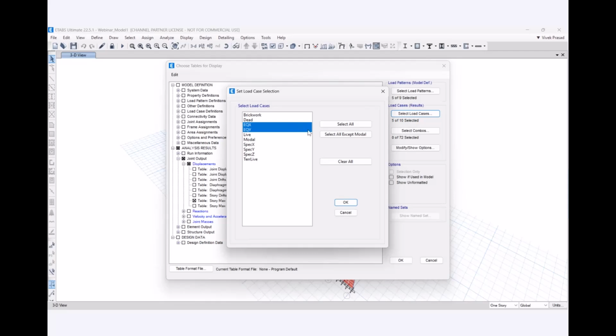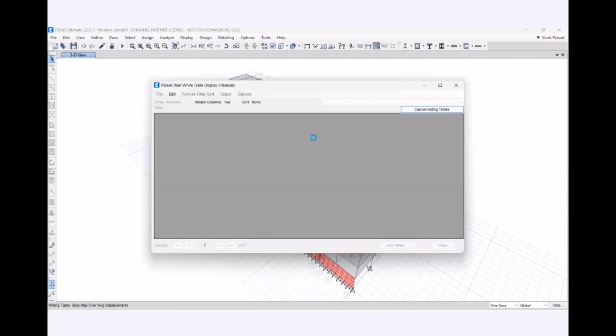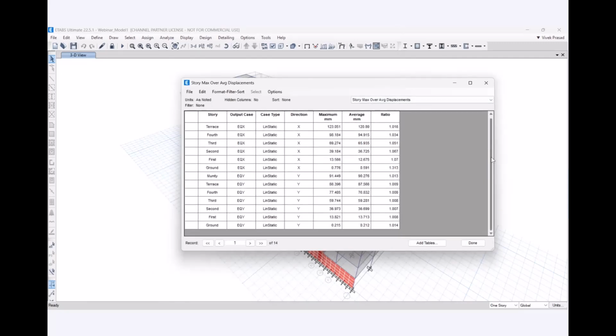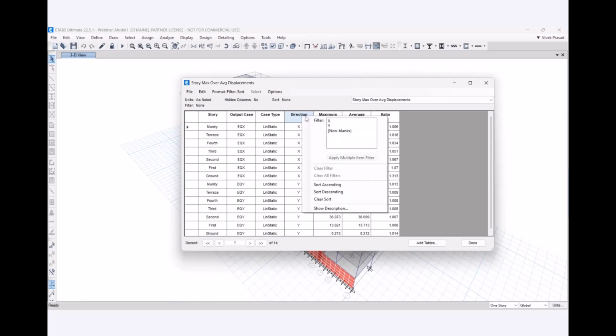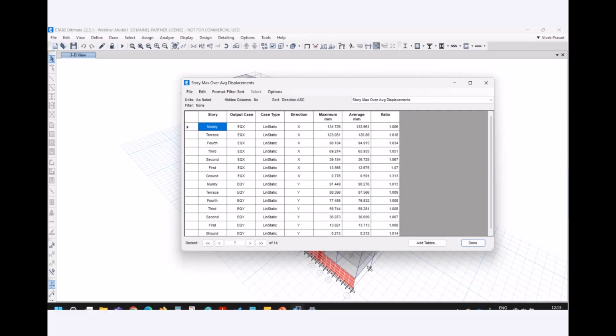And we'll use the linear static case results because the spectrums will have lost the correspondence, so it is not useful. So use EQX and EQY for this output. So in the table, it will allow you to query, sort. So you can see tables.